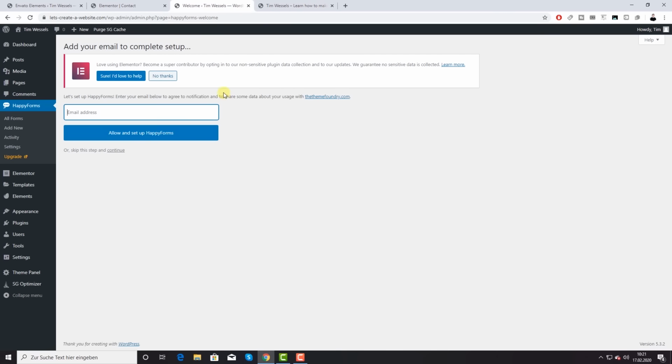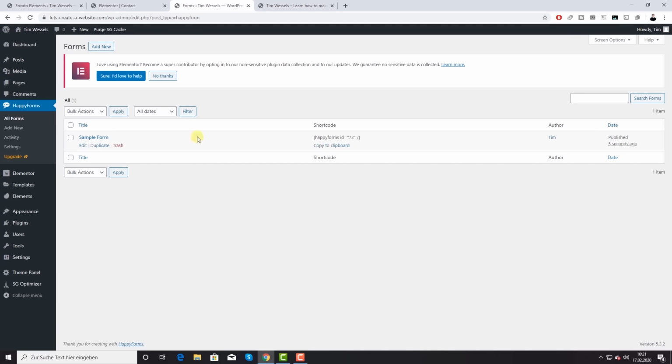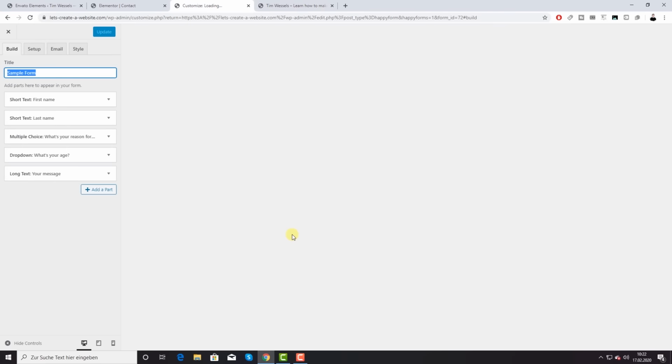And then activate it. Here you can skip this step and continue. And we already have it installed. So if you ever want to edit it, just click on the page here on the left where it says Happy Forms. Okay, so they already created a sample form for us. We can work with that.